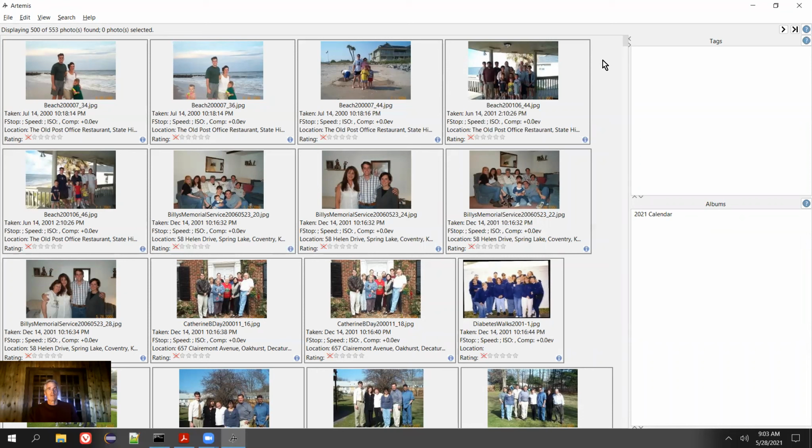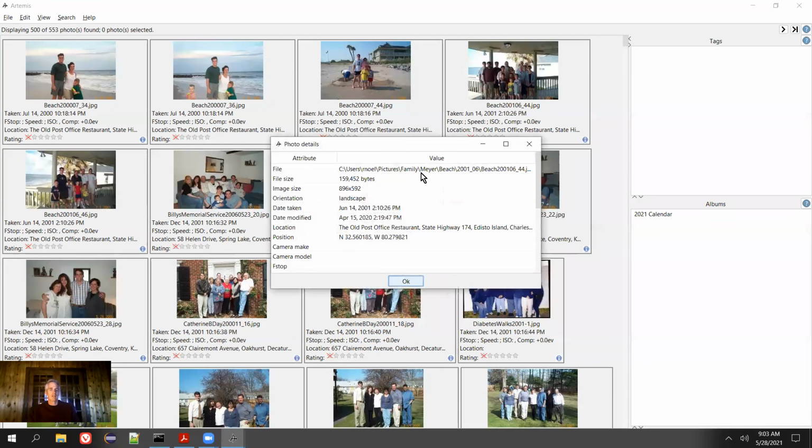If you want to read the contents of that tooltip at your leisure, every panel has a blue information icon here. You can simply click that, and I'll put that same information into a dialog box that you can read at your leisure.